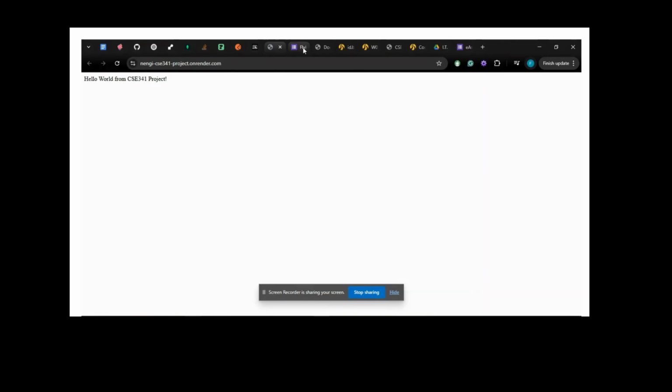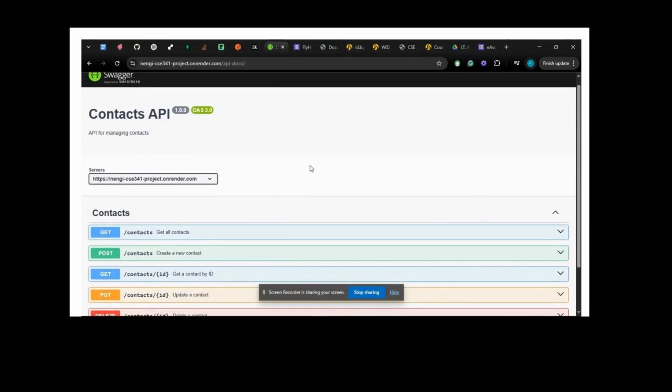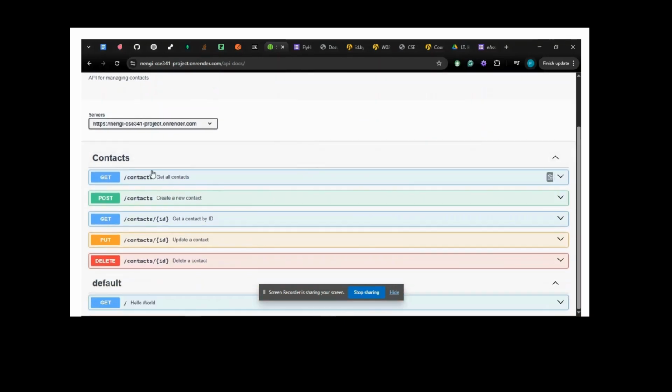Oops, I opened it twice. Okay. This is my Render page, and this is my contact API, my Swagger page, showing all my routes, all my 5 routes complete. Get, post, get, put, delete, all completed in here.